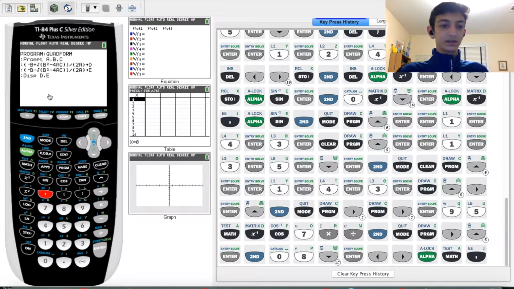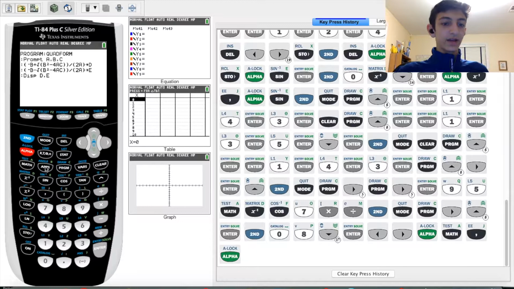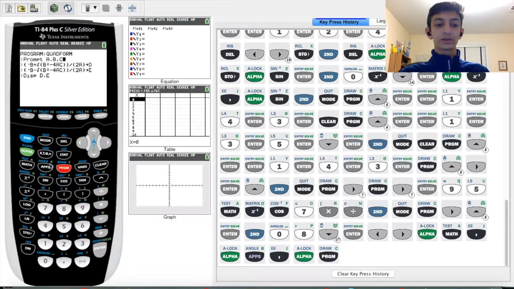Alpha B is the next one, alpha, and then apps corresponds to the B. Another comma. Alpha C, program, corresponds to the C, but make sure you hit alpha or else you're going to keep going to random places. And then you want to hit enter and go on to a new line. The enter button is right over here. I'm not going to hit it because, again, I already have the program and it would just add an extra line.